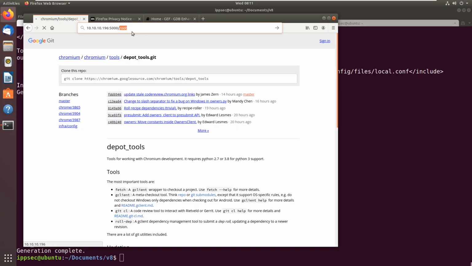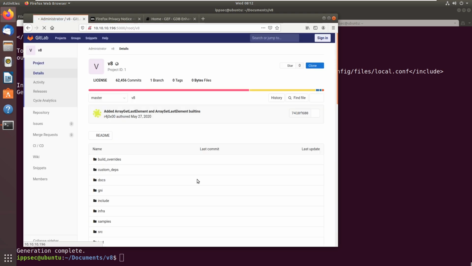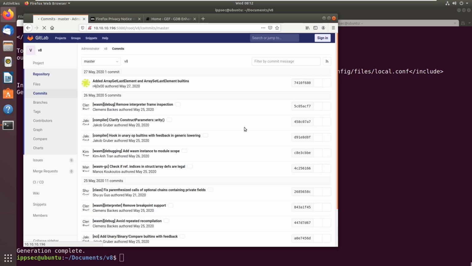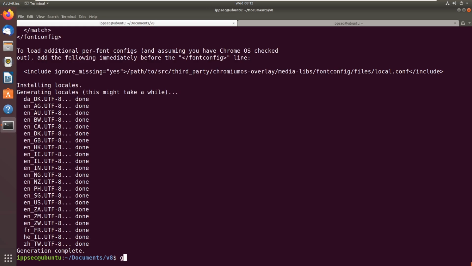And now I can download this. So go to /root, v8, commits, and we want to get the last build from the dev team. So I'm going to download this one. So git checkout that, I think. Yeah.